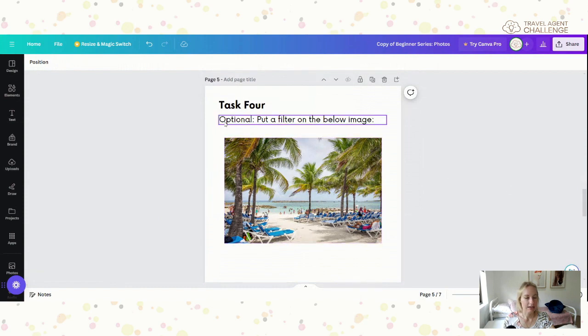So this one, again, is a little bit more advanced. It is an optional one, and it is putting a filter on an image below. This one is probably going to be very typical of your usual images that you would take. Sometimes it might be a little bit cloudy, the photo might not turn out looking really nice, and you want to slightly change the colors or sharpen up the image. So we can actually do that. Canva has pre-built filters that you can put in. It's similar to where you would upload a picture into Instagram and you can put a filter on top. That's exactly what we're doing here.